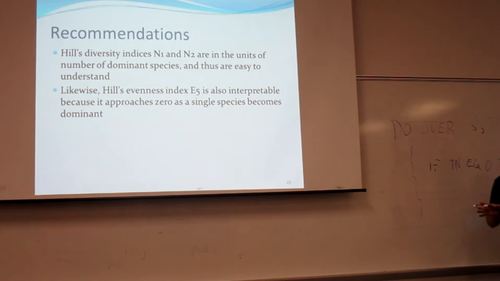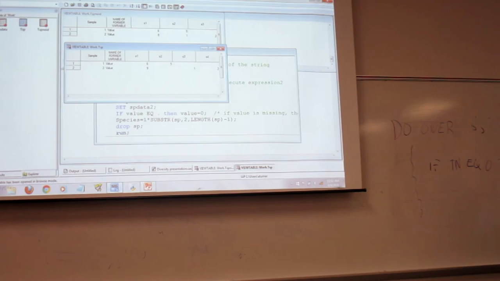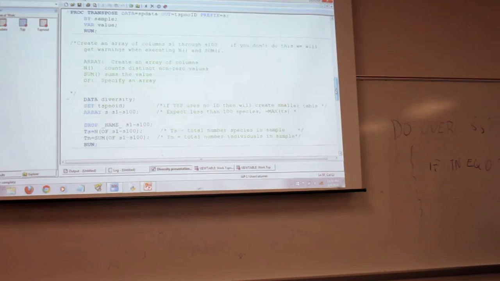Do you think you're confident in maybe doing a transpose? Maybe? Okay. And again, this other code is up. This is the code for the whole lecture.